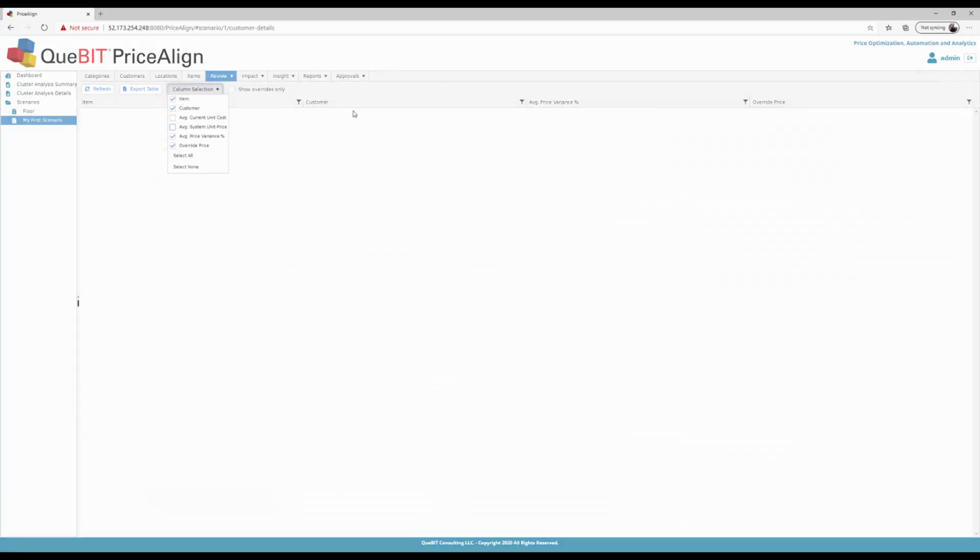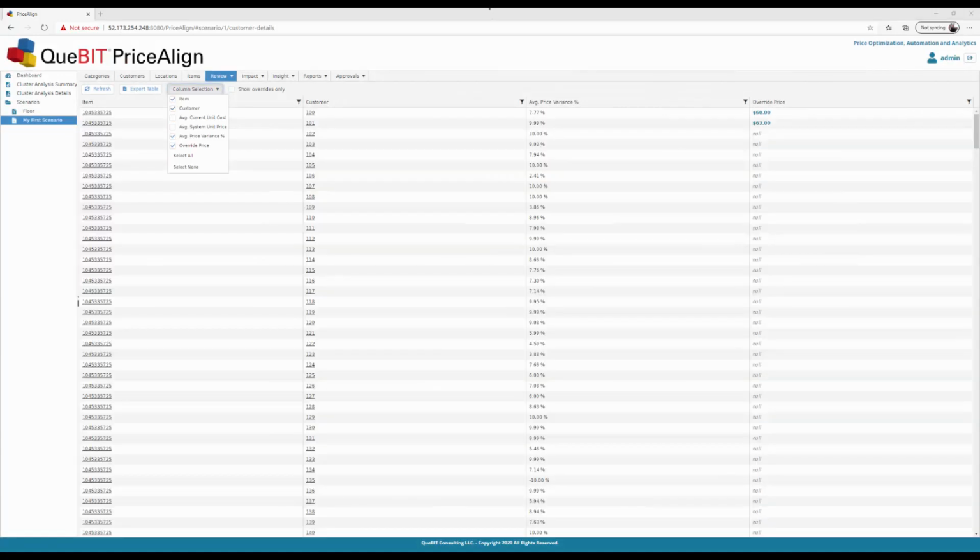I can also see overridden prices. And in this case, what we know for this customer and this item is that we always set an override price of 60. And for this item, it's 63. And so this allows you to set prices or override any of the prices that the system has optimized based on what you know about that customer and what you know about those items.